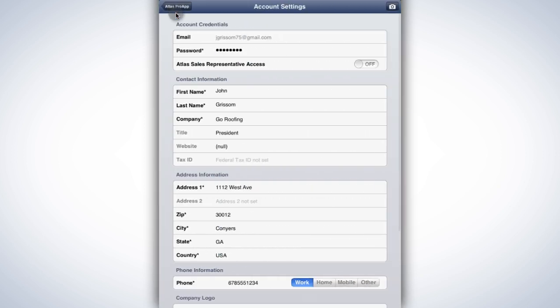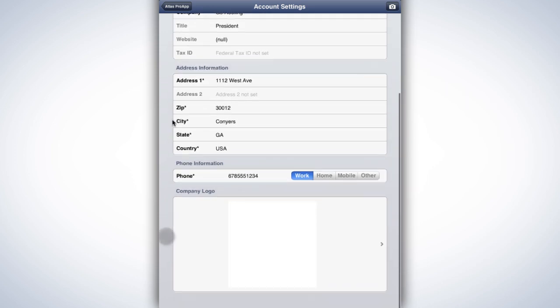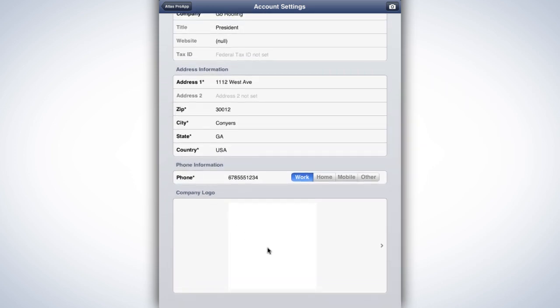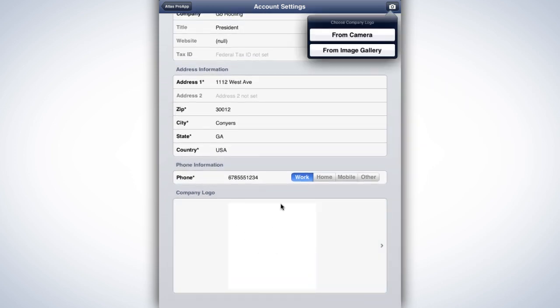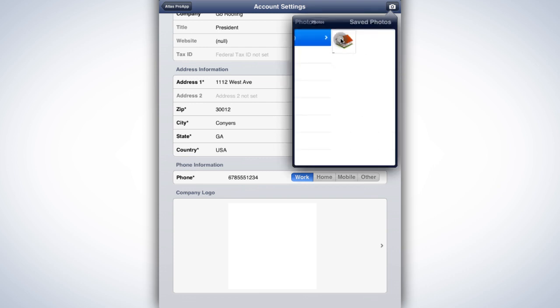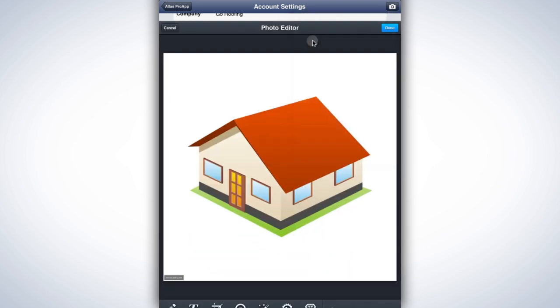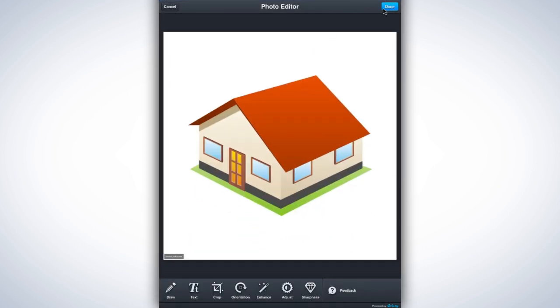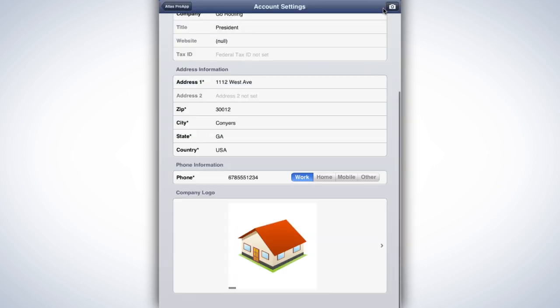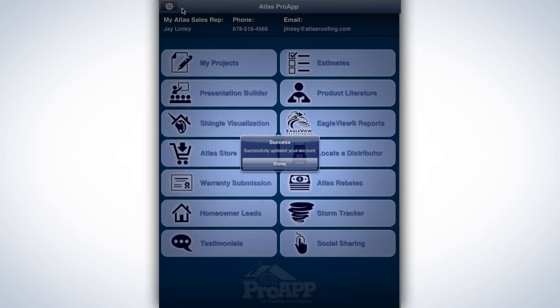Tap My Account to update your account information, including your email address, password, contact information, and physical address. You'll want to add your corporate logo through this screen, as this will appear on estimates you create through the ProApp's estimation tools. Make any necessary changes and click the Atlas ProApp button in the top left to save your changes and return to the home screen.